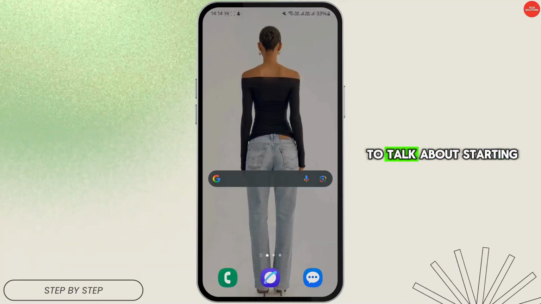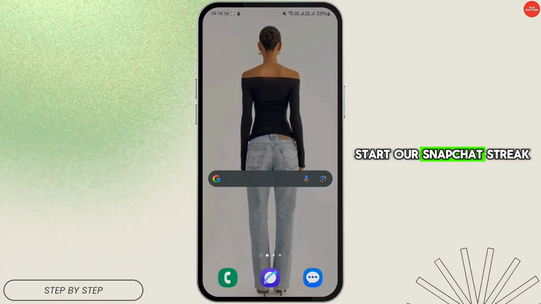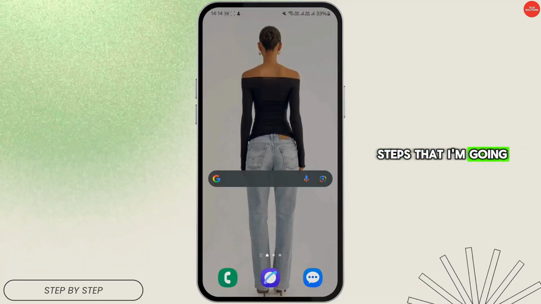So today we're going to talk about starting a Snapchat streak. In order to start a Snapchat streak, which is simple, you need to go ahead and follow the steps that I'm going to show you.